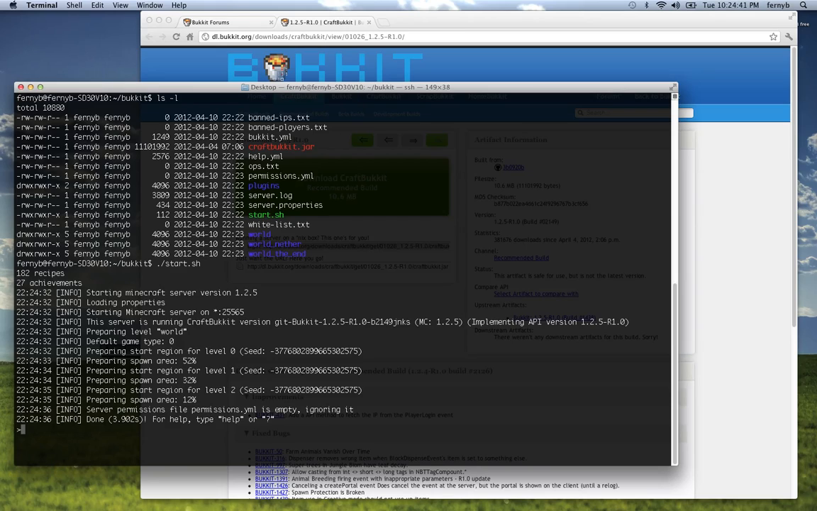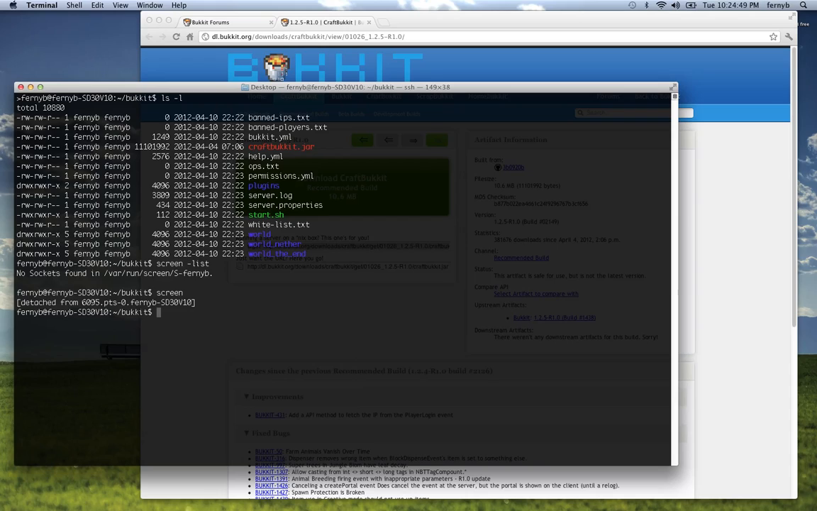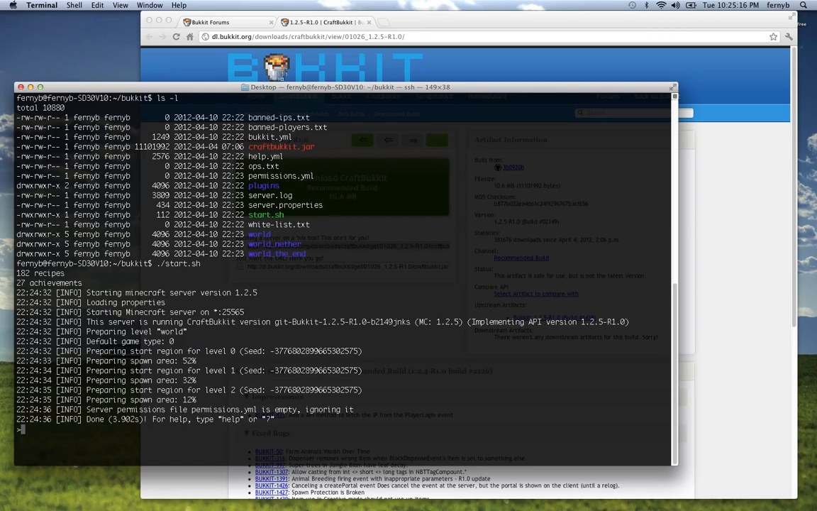Now if we hold down Control A, then Control D, that will detach us from the current screen. If you type screen dash list, you can see any screens that are detached. If we copy this host, type screen dash R, and then the host takes us back into this screen we were at.